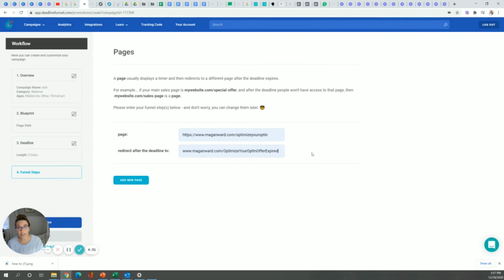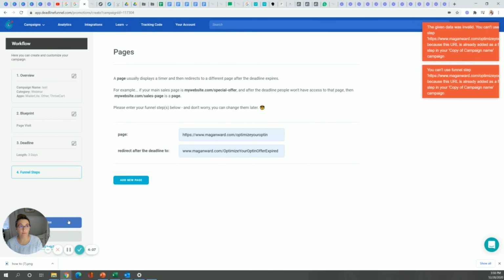So if you're watching this and you think if you can go to Optimize Your Opt-in and get it for the cheaper price, and you've already been to that page, then guess what? This is going to remember. It's still going to redirect you to offer expired. So that's where you connect everything there. And then you click the finish button. It was that easy.